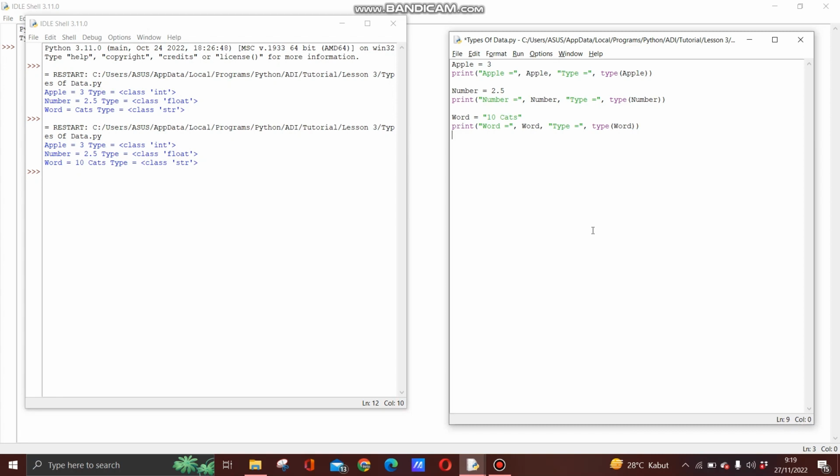So the next type of data is a Boolean. What is a Boolean? So a Boolean is a special type of data. The value of Boolean is always true or false, okay? So let's just say Boolean is equals to true. So the value of Boolean can be true or false. It must begin with a capital letter, okay? So in this case I'm going to make it true.